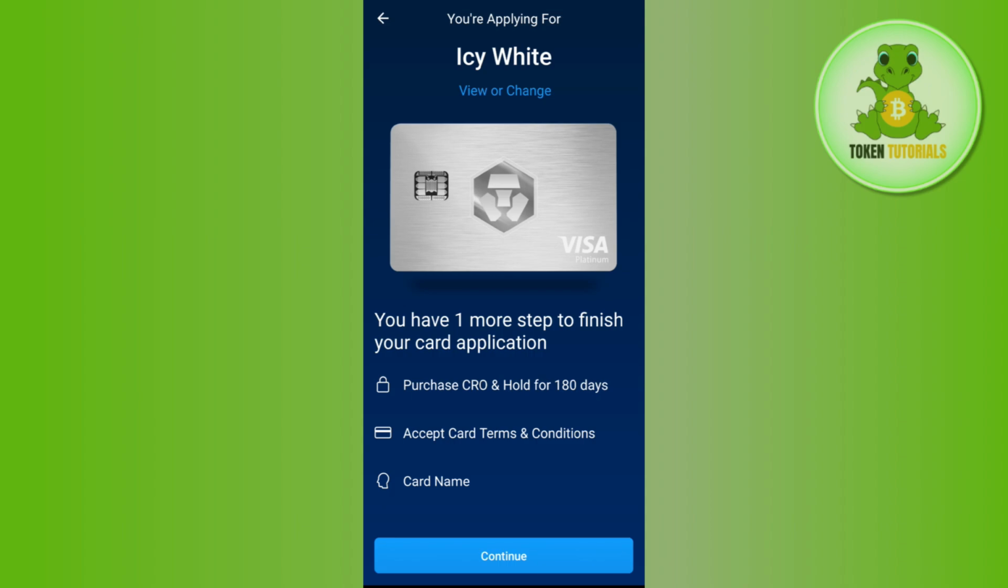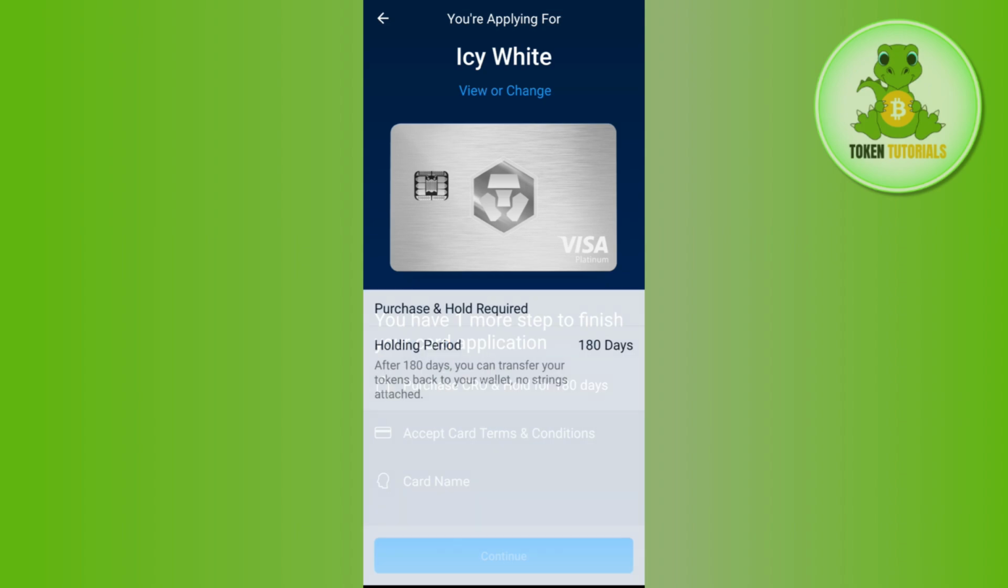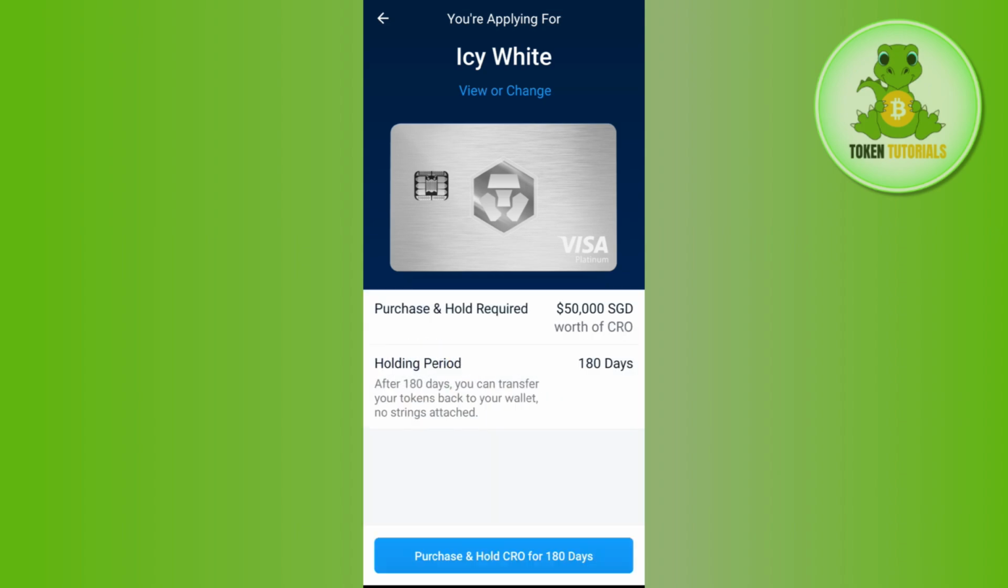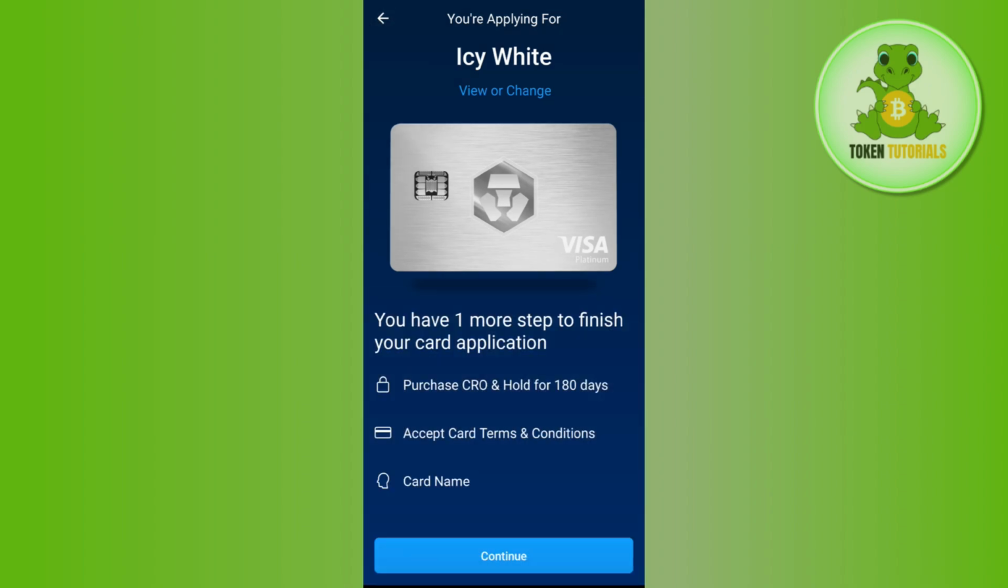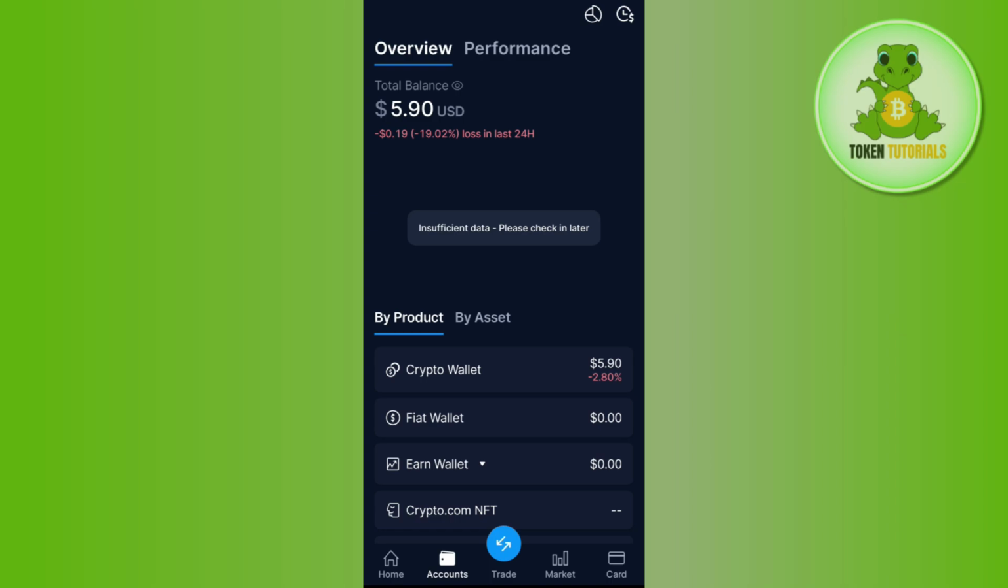So in order to get the number of it, you just have to simply tap on it, and then you just have to provide your PIN code. After providing the PIN code, you will be able to easily view your debit card number information of your crypto.com Visa debit card.